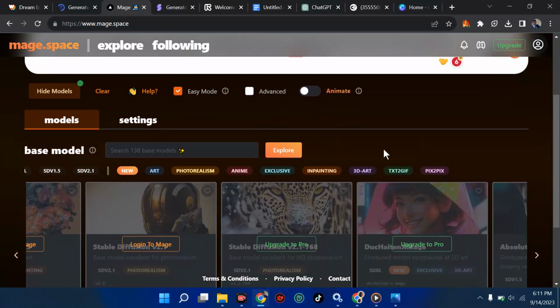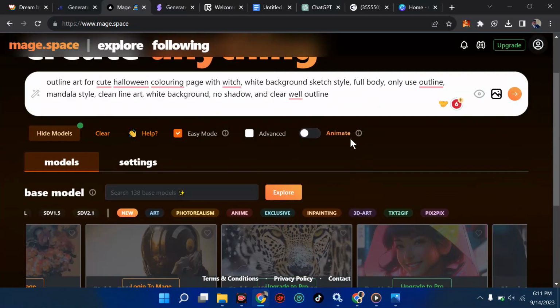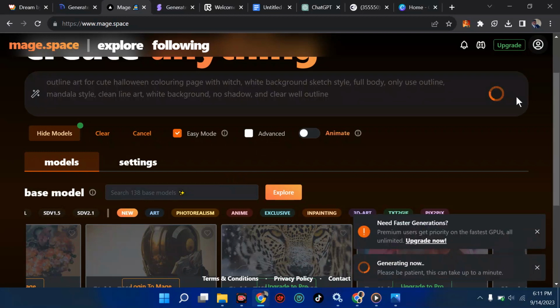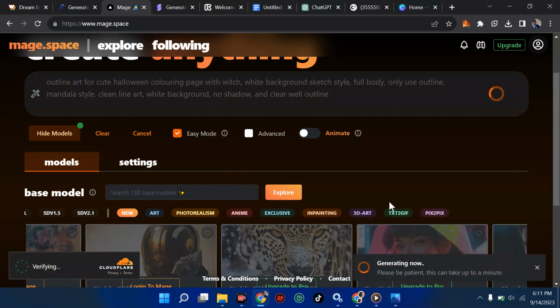Now what we want to do is to create. For us to create, let's see what we have. We could just hit create. As for the advanced settings, we're not touching any advanced. Let's just move on with this. So let's click on that and wait for it. It says need faster generation, upgrade now. No, we are not upgrading. Let's see the trial or free version, how it looks before moving to the next one.